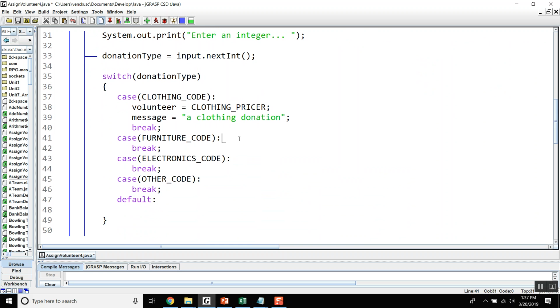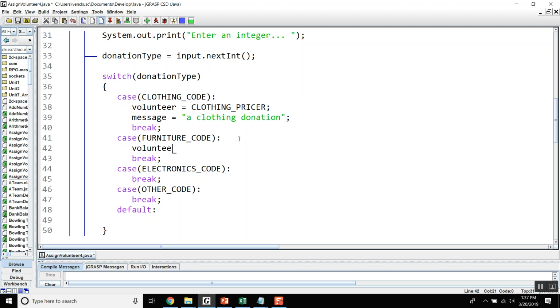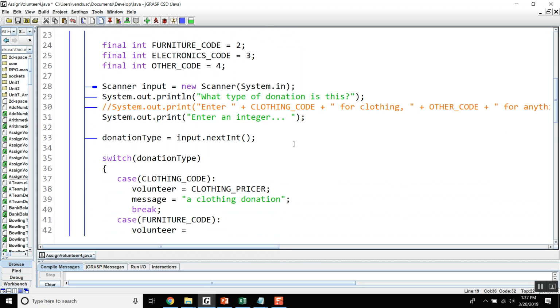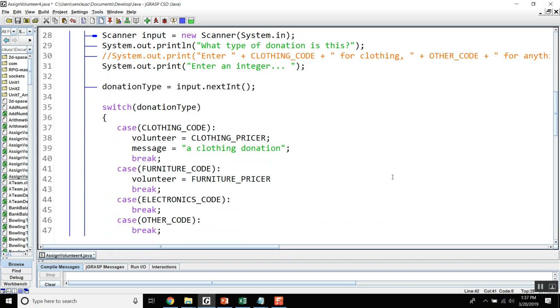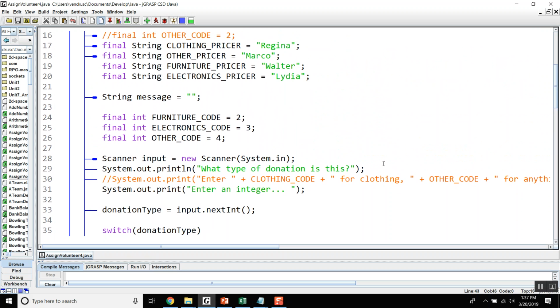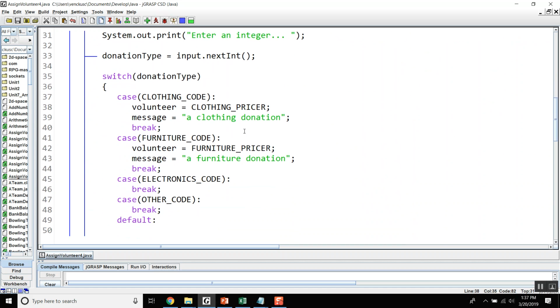Furniture. Okay, and this one, the volunteer again. Volunteer is going to equal what? So the furniture code is going to be the furniture pricer. Okay, that's the furniture pricer. And then again, the message is going to equal a furniture donation, like so. Okay. Notice we don't have the other right there, but that's until later. So we've got the clothing pricer, we've got the furniture pricer.